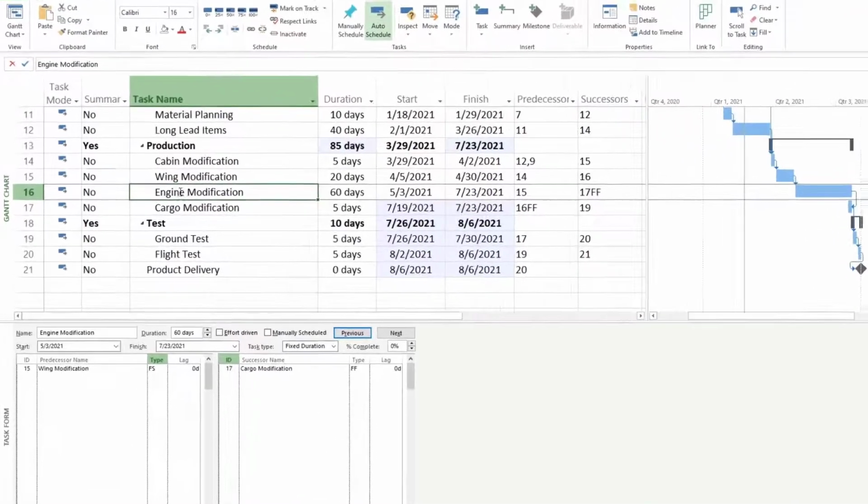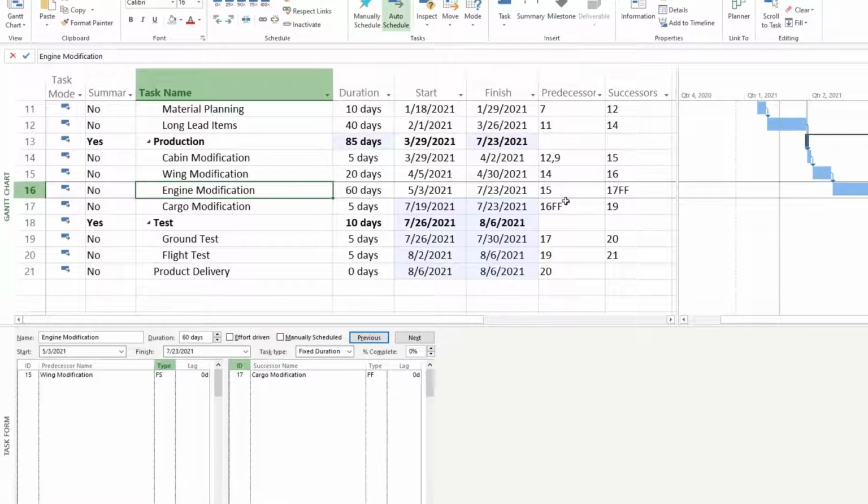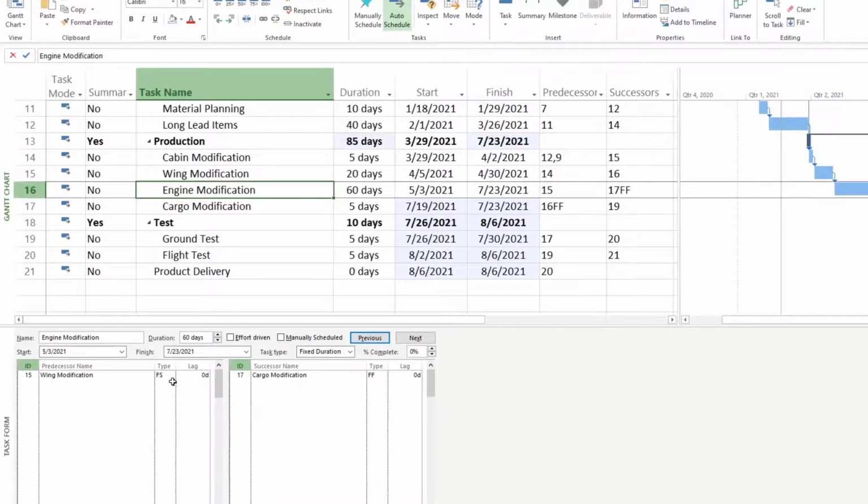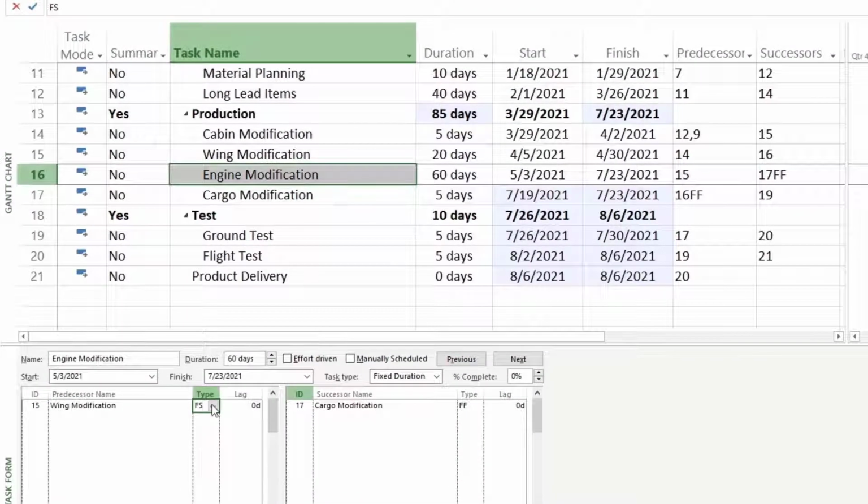So as you can see right here in engine modification, the predecessor is line 15, so the line right above it. And you can also see it on your bottom pane that the predecessor to engine modification is wing modification. So here we want to change it to a start-to-start relationship. So right here, I'm going to do the drop down under the type column in my bottom pane, and then choose SS, which is start-to-start relationship.